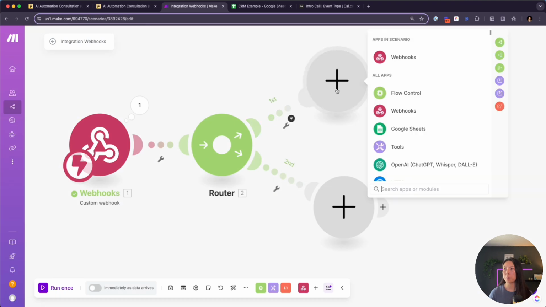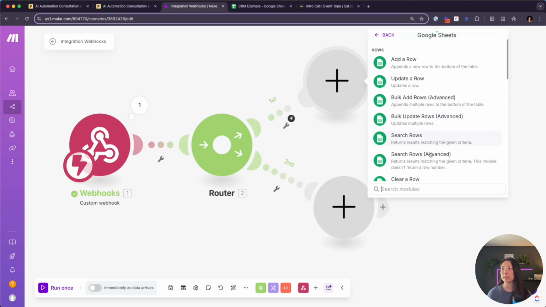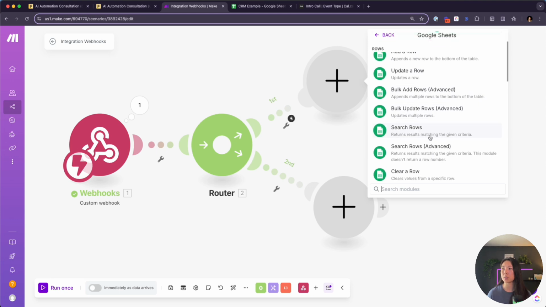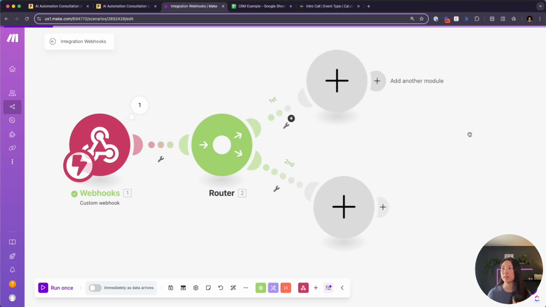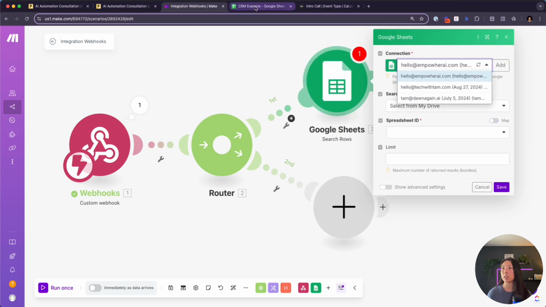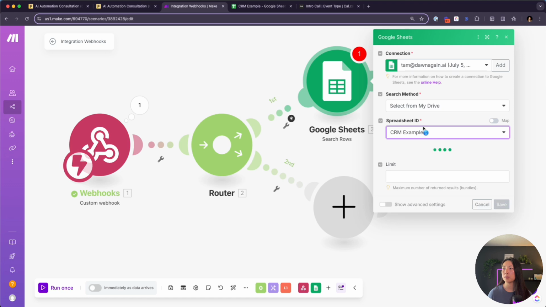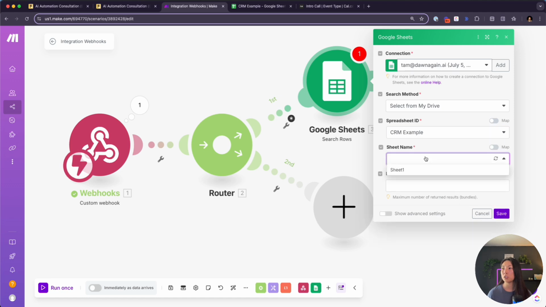And actually what I think we need to do here is go into our Google Sheets module and check out some of these actions here. What we want to do is search the rows, right? Returns results matching the given criteria. So we'll go ahead and search the CRM. We'll click on the account. The spreadsheet ID is CRM example. Sheet name is sheet number 1.